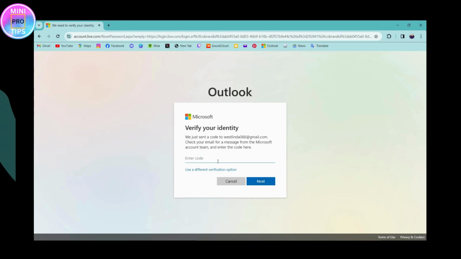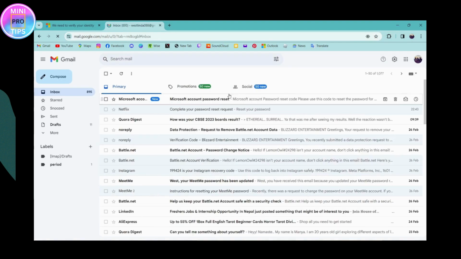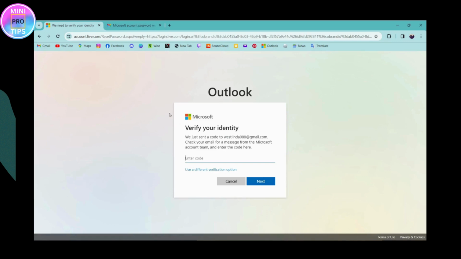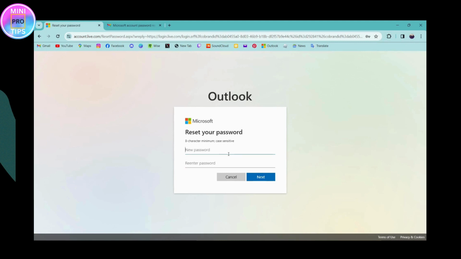And here you will enter the code. So open up your Gmail account, which you have just entered, so that you will get the code there. And here you will have your code, right? So copy this code and paste it here. And then click on next. And from here, you can reset your password of your Outlook or Hotmail.